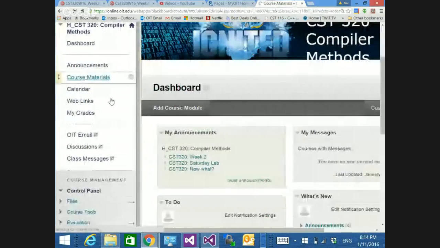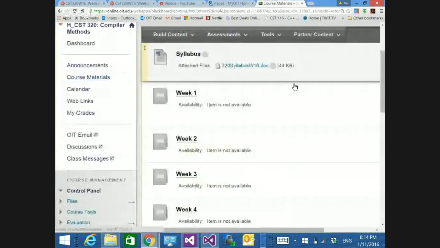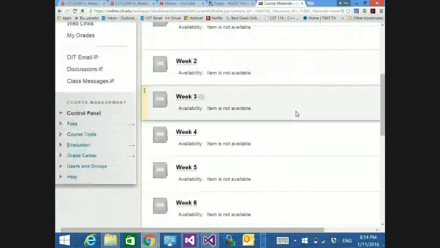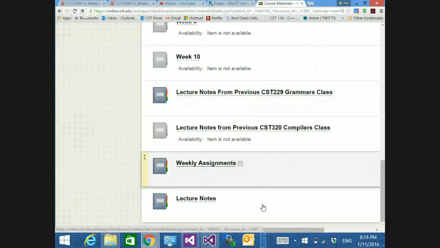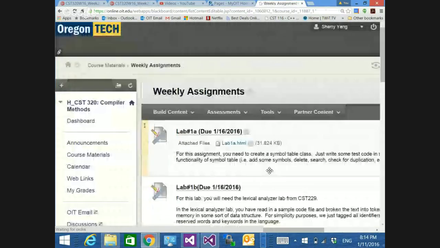So, okay, the syllabus is on the Blackboard. So if you register for the class, you should have access to it. I have the previous slides and notes from the previous CST 229 grammar class. This might be from the year before, so it should be very similar. And then the lecture notes right now just has the big lecture set from today, the 2 weeks.